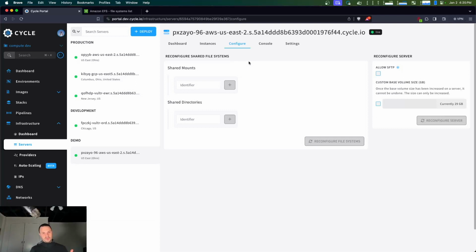Now there's shared directories and shared mounts. A shared directory is just an identifier that represents a directory on the underlying host, whereas a shared mount is a way for a user to mount an external file system to the host itself, and both of these interactions will allow you to expose underlying directories on the host to a container.